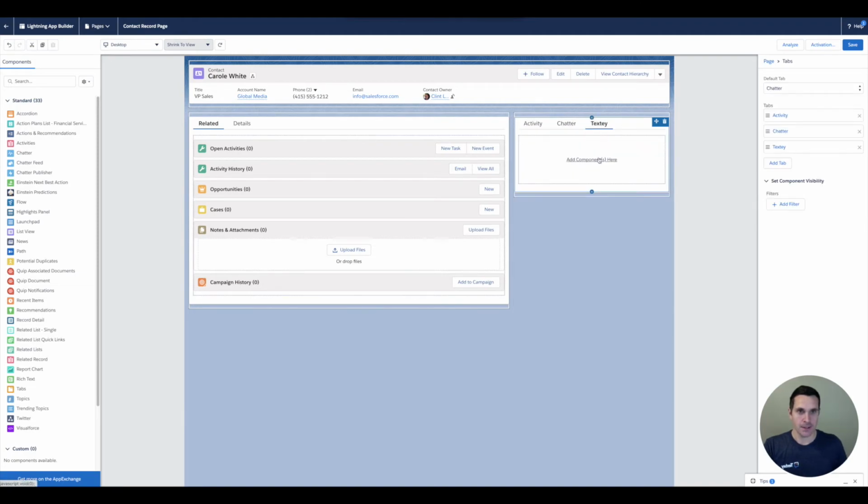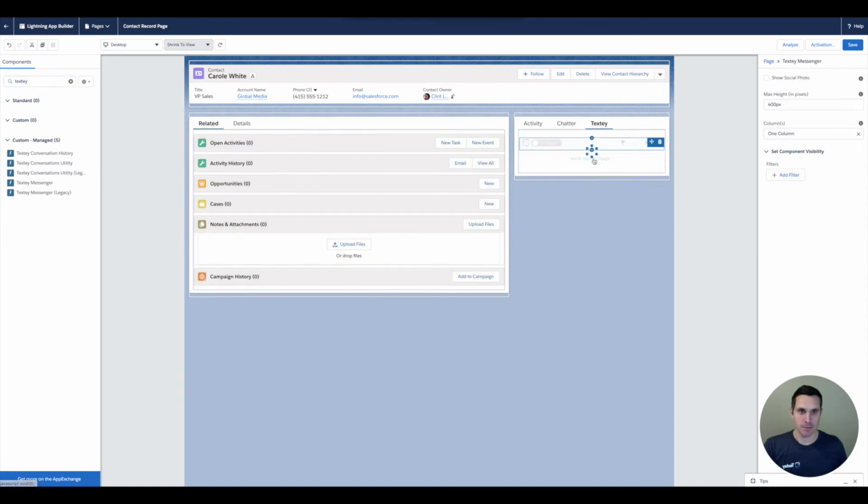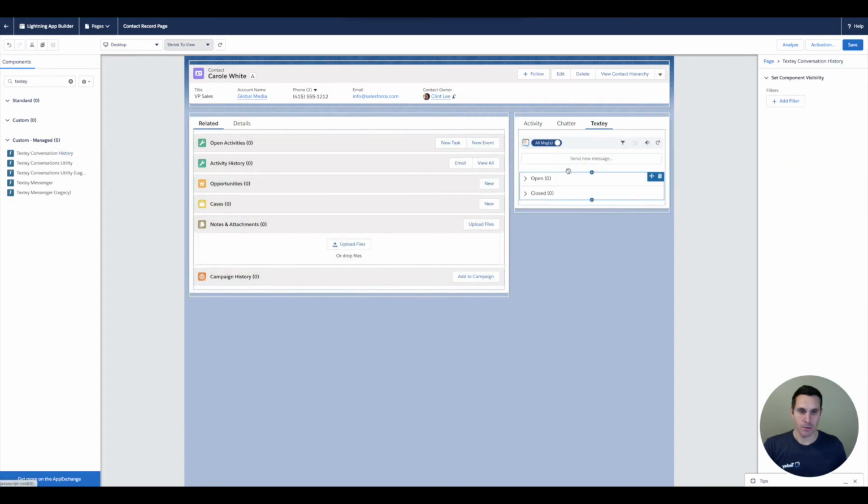Now if I click into that tab and search for the Texty Messenger, this is the component that we use on the record page. It's called Texty Messenger. And there is a Texty Conversation History. And I can drag both of those one underneath the other so that they look like it's one component, and they're on the right hand side. I can set the default tab to Texty so that it opens first. And let's save that page.